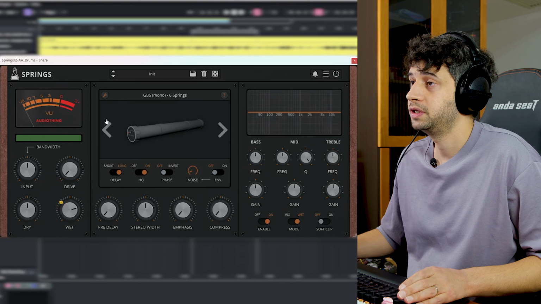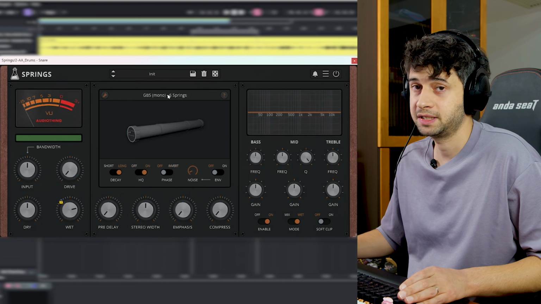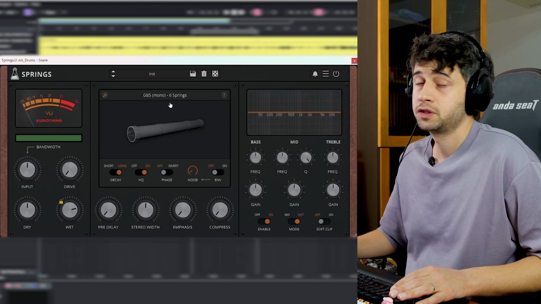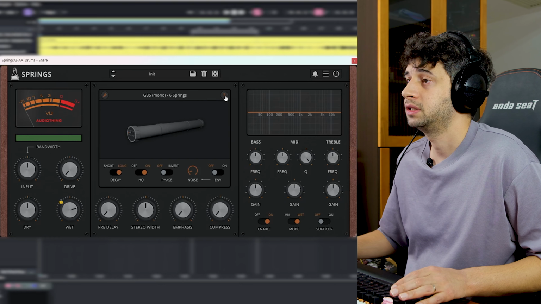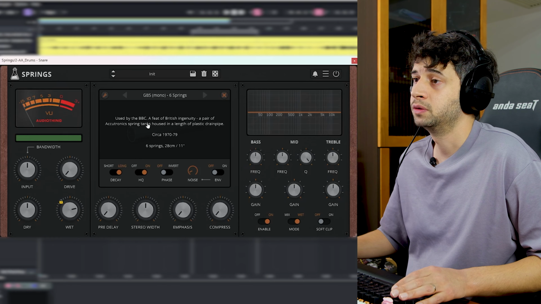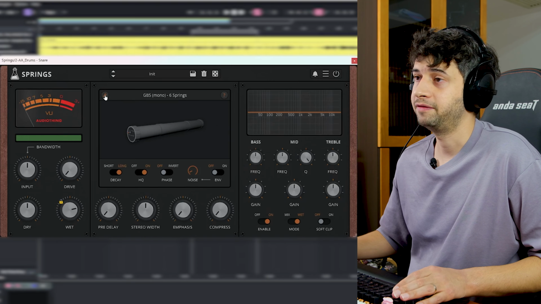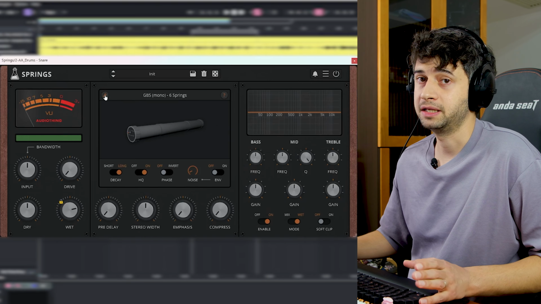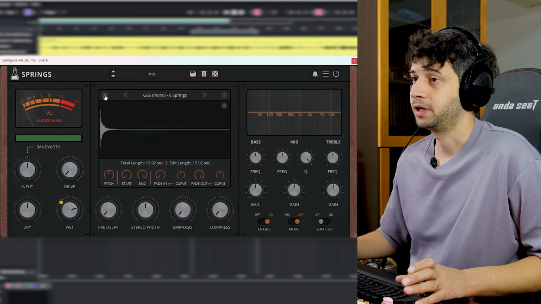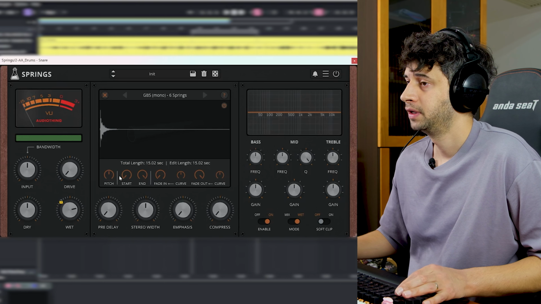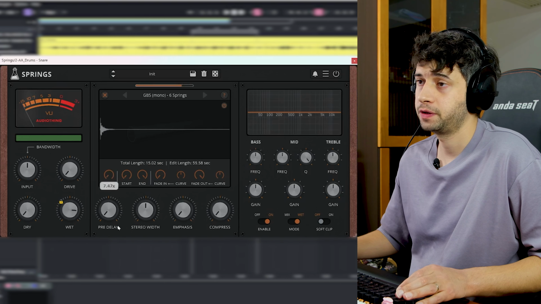Okay, so let's go to the impulse response section. For this plugin, they sampled 19 different units. So if you're interested in this kind of thing, you can actually click this little question mark button and it'll give you a little bit of information about the unit that you're using. You can open up the advanced area to edit the impulse response itself by clicking on that little wrench icon. And you can alter the pitch quite drastically.